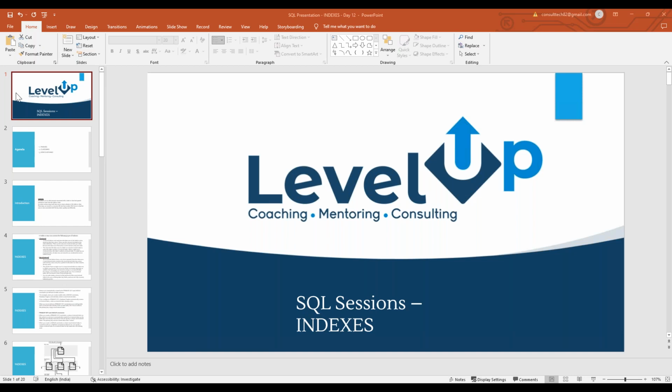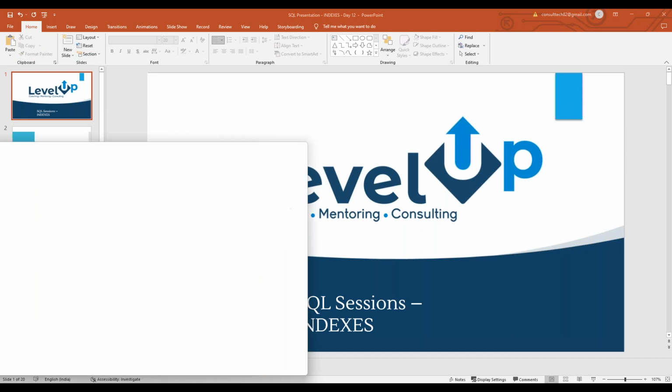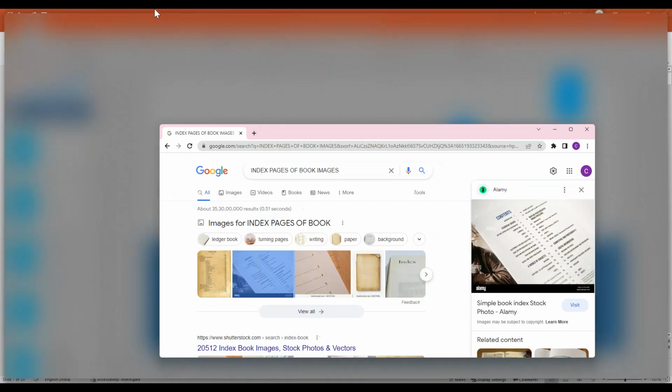Let me try to grab some images. Have you seen this diagram ever? Let me try to drag it to this side. Have you seen this particular diagram ever? Have you seen book images like this?